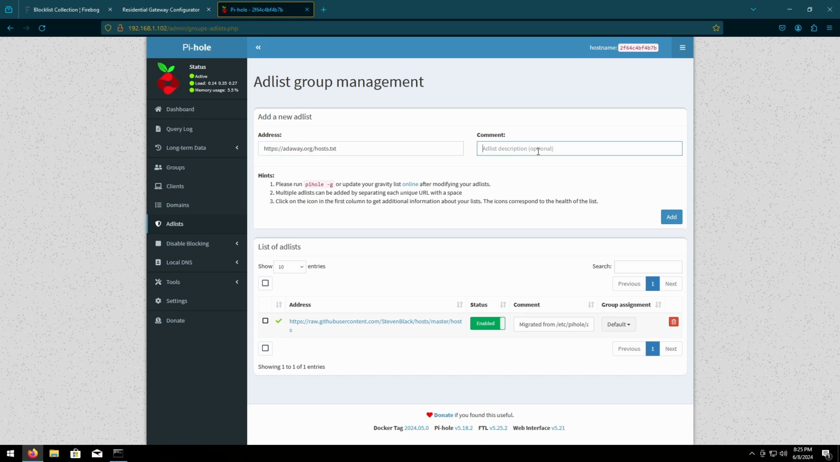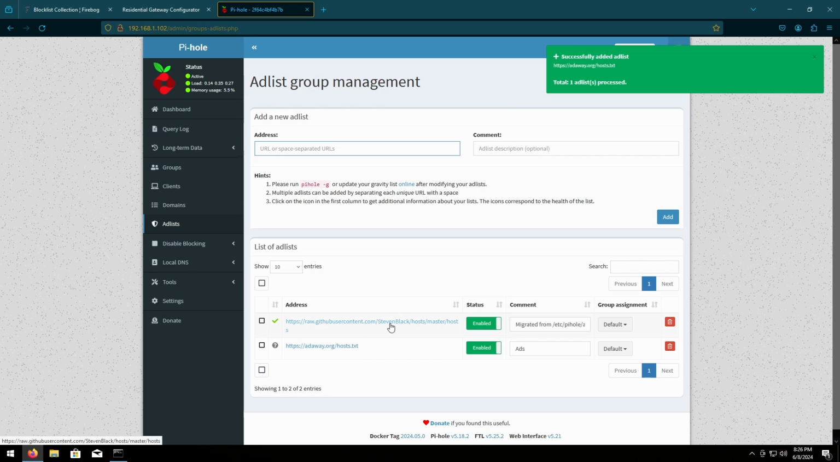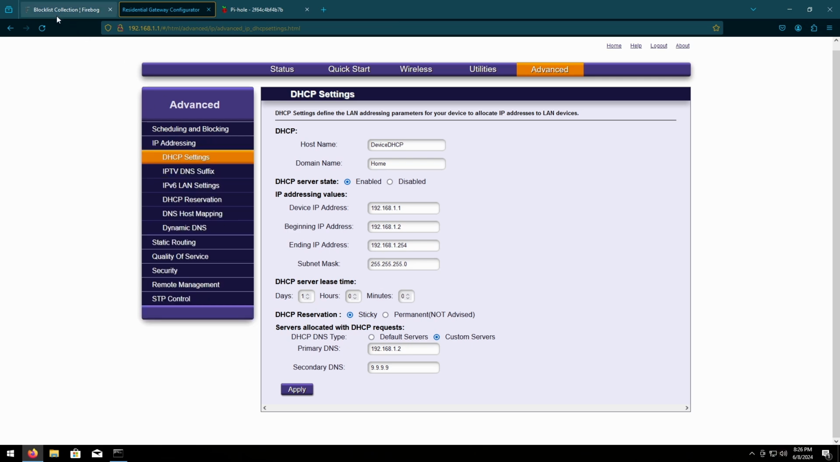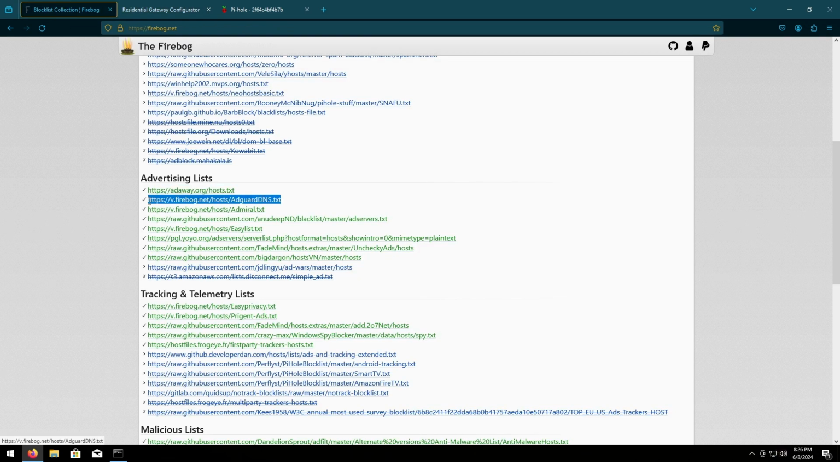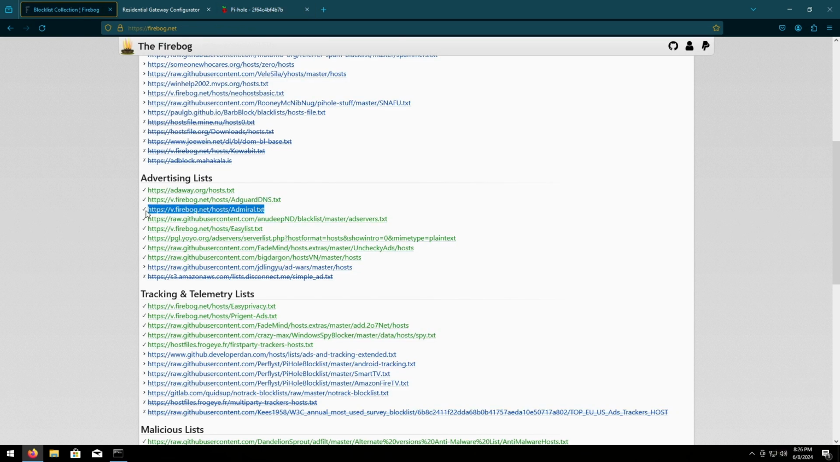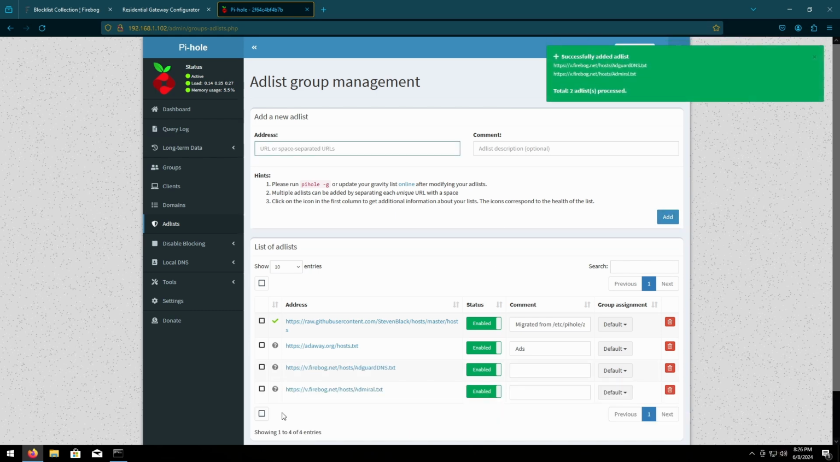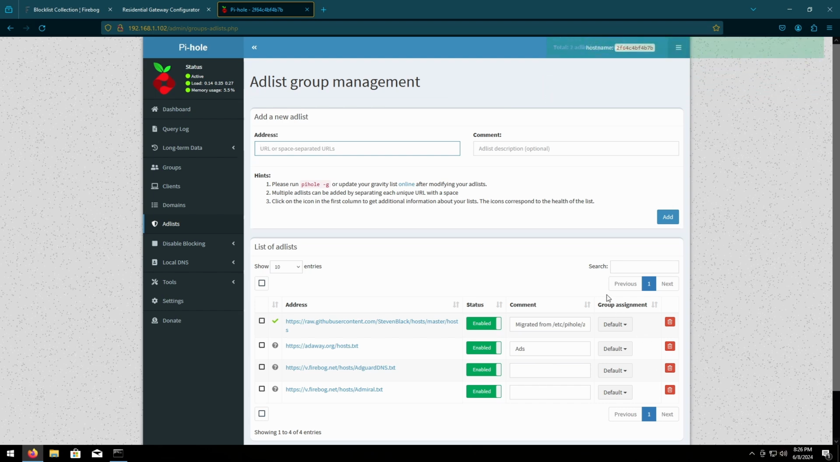And then for our comment, we can just do ads. You don't have to put a comment, it's optional. Then hit add. And then you can do this for the rest of the list. You can follow this to add multiple. So for example, if you want to add multiple lists, you can copy this one, paste it in there, then hit space. You go back, copy the next one, paste, and so on and so forth. All you need is a space and then add, and it adds both of those in there. If you did a comment, it would add the same comment to both of them. I left the comment blank.